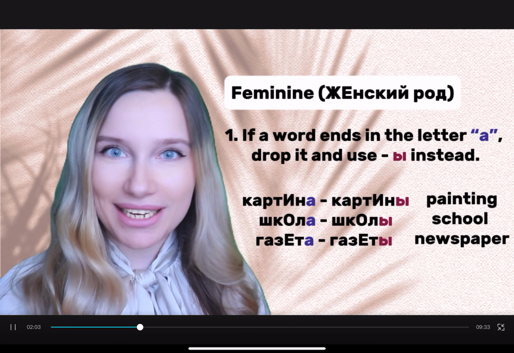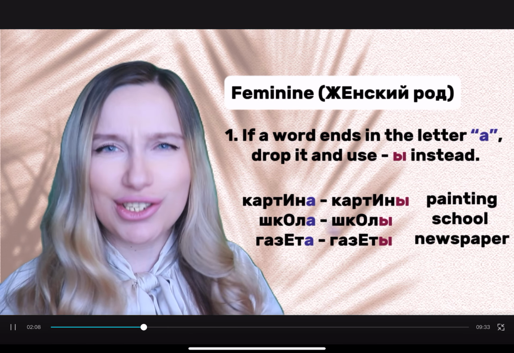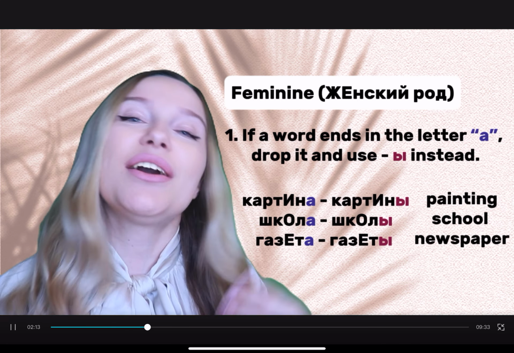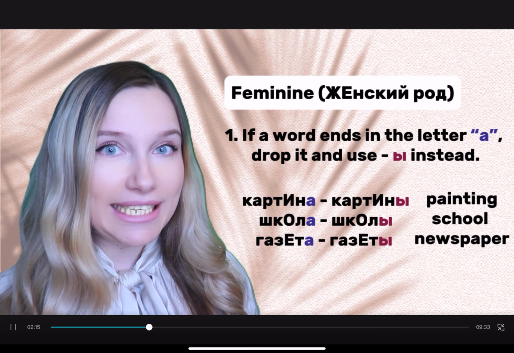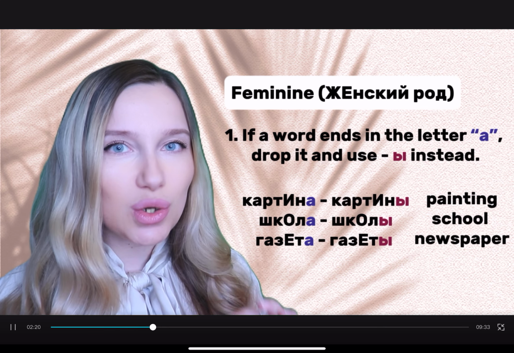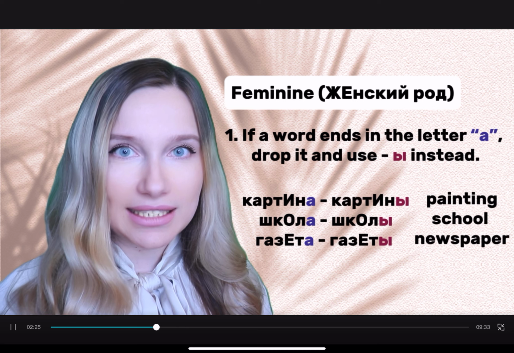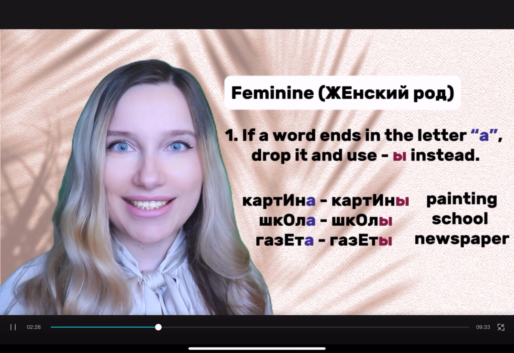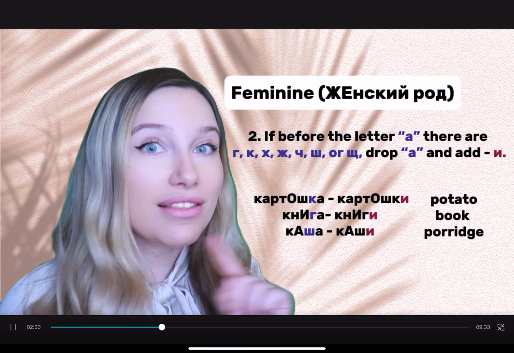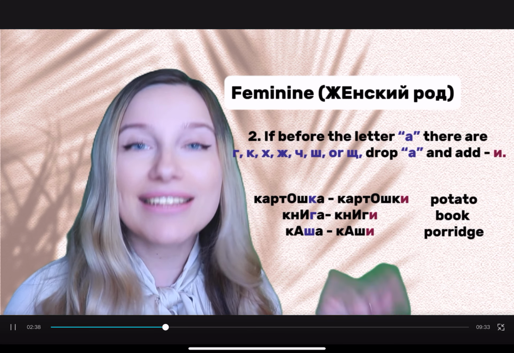Let's talk about feminine nouns. If a word ends in the letter А, just drop this letter А and add the letter И. For example, картина, картины, школа, школы, газета, газеты. Well done!